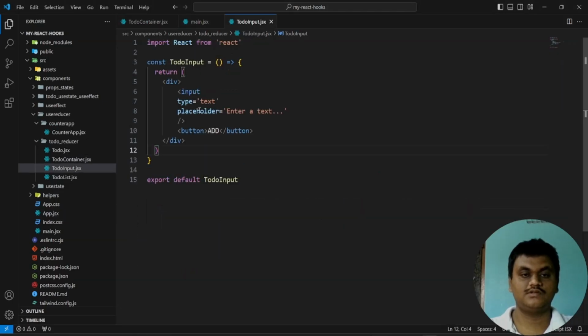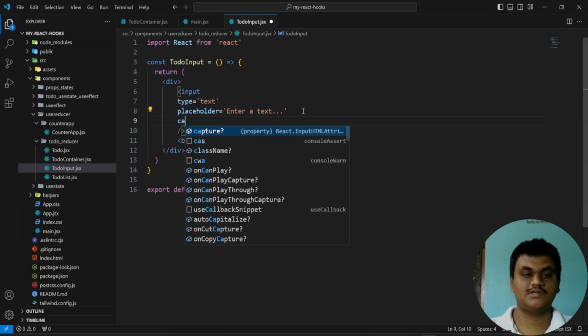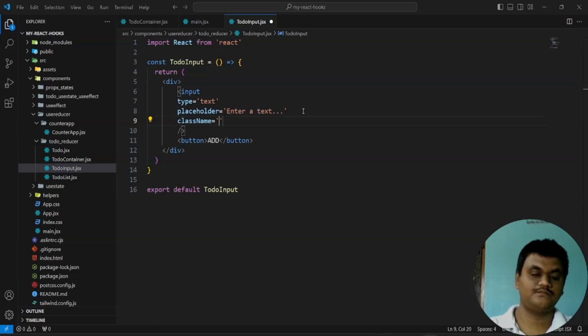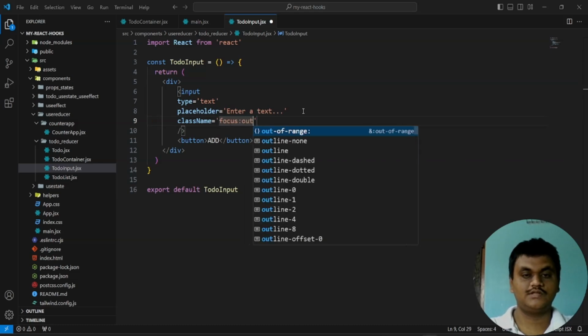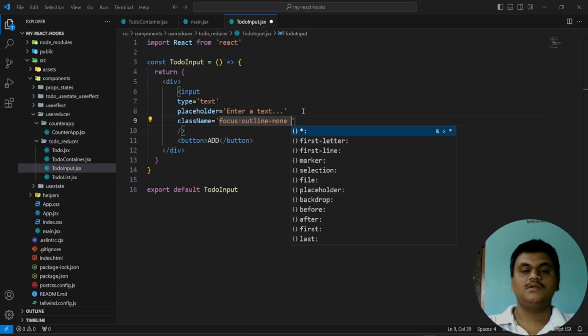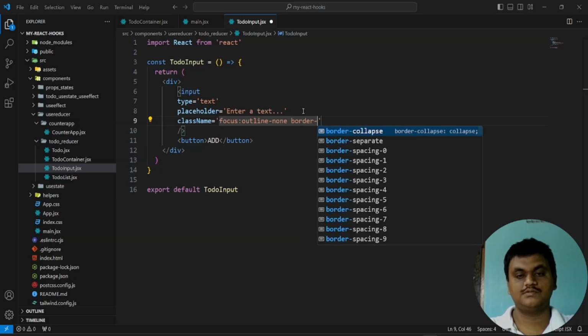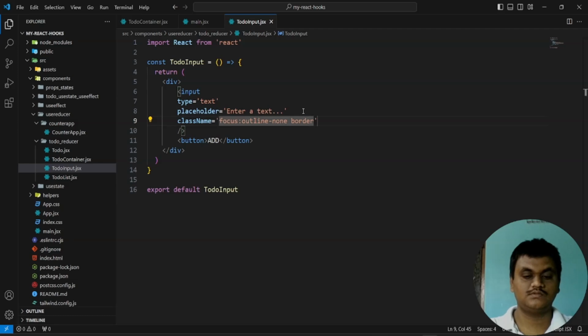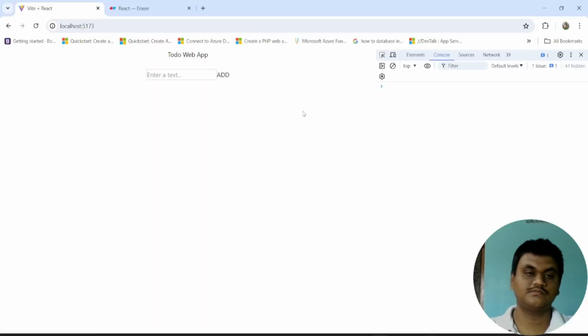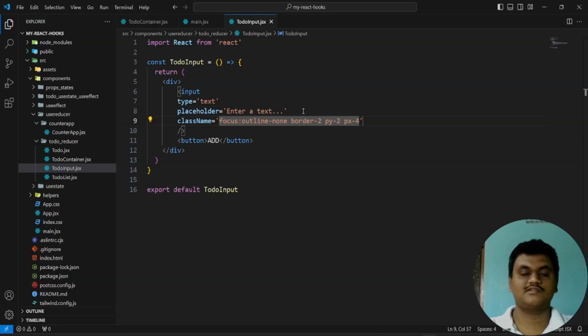If you want to style this input, go to the input class. Focus: outline none, border of 2, padding in the y-axis 2 and x-axis 4, rounded MD. Like that, the button also.